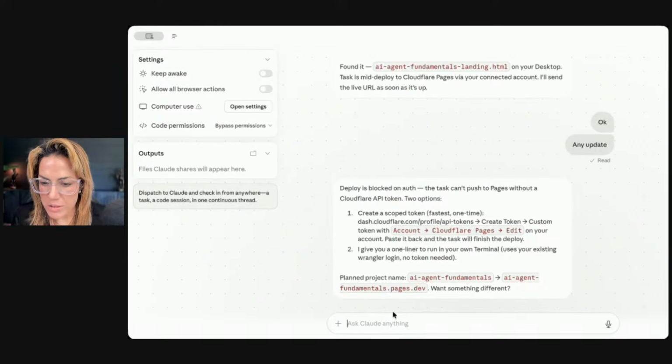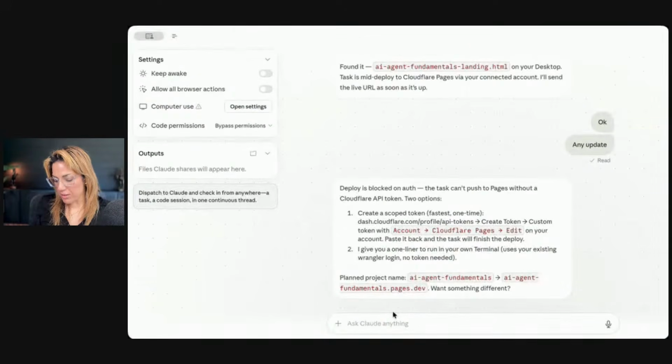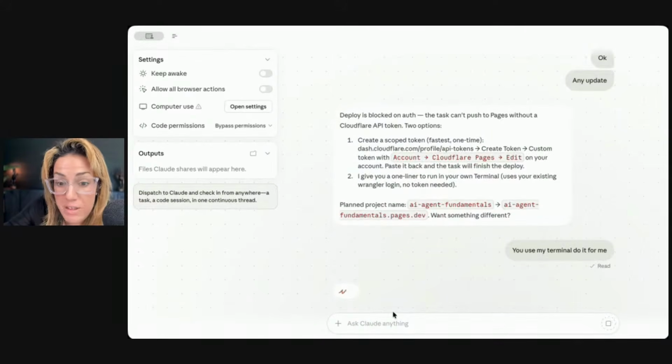The task can push to pages without a Cloudflare creative scope token. So you see, it's running into this. So let's pretend I'm not by the computer. You use my terminal. Do it for me. So this is the thing with some of this stuff. I'm not supposed to be by my computer. And it's like, can you run this in your terminal?